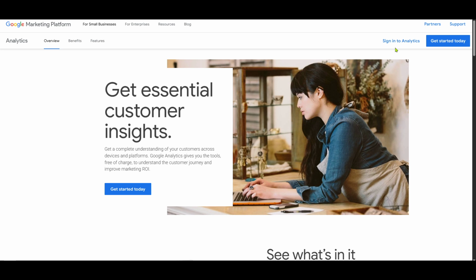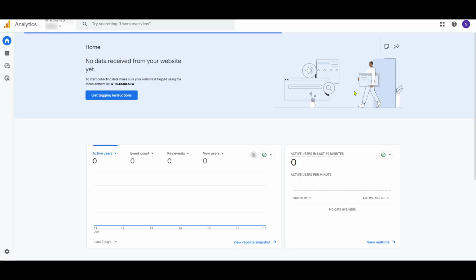Once you're on the Analytics homepage, the next step is to sign in. You'll see the option to sign into Analytics, typically located at the top right corner of the screen. Clicking this will prompt you to enter your Google account details. Make sure you're using the correct email associated with your Google Analytics account to avoid any confusion later on.